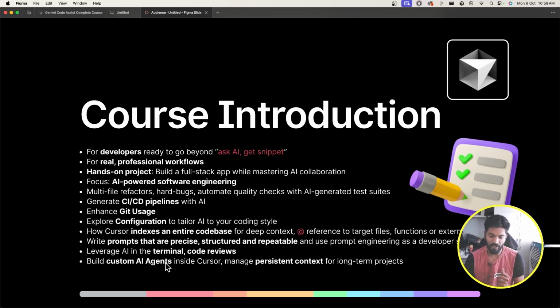We'll also leverage AI in the terminal. We'll also see how the AI that we had is now integrated with the terminal as well. We'll look at code reviews. We'll also build some custom AI agents inside Cursor. This is very interesting. I'm not going to go into too much depth right now, but yeah, stay tuned for that. And then we'll also look at managing persistent context for long-term projects, right?